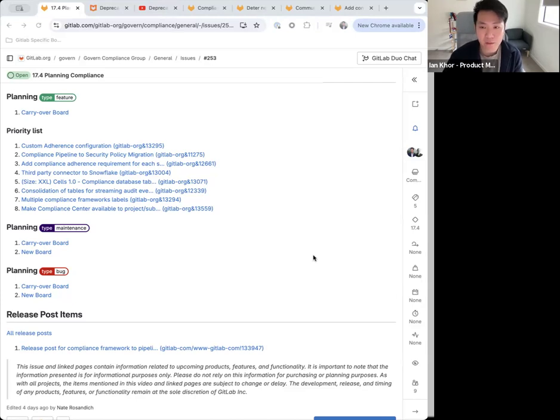So we finished the design phase for custom status adherence in 17.3, and we started looking into some of the backend work there. And now for 17.4, we will primarily focus on key backend and front-end issues regarding how we'll implement this in the product. And again, just to keep everyone up to date on what this initiative is, this is really focused on creating the new way in which we make a framework in GitLab.